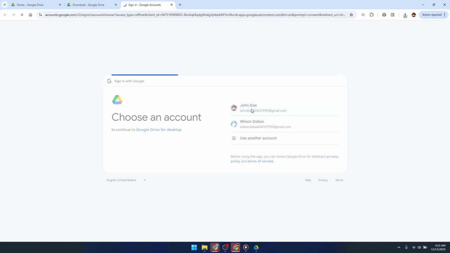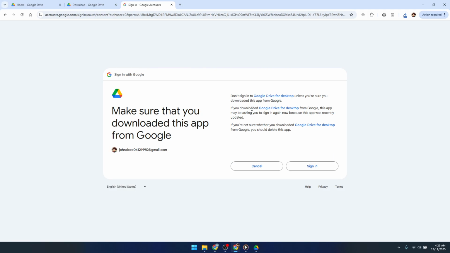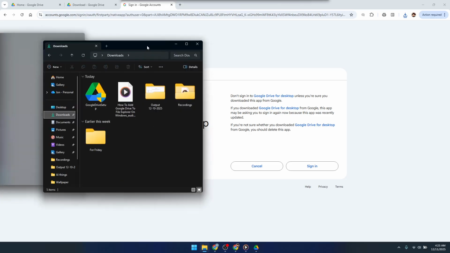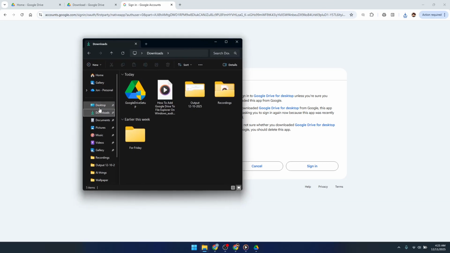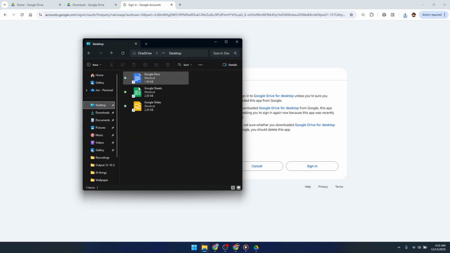Now let's confirm that Google Drive has been added to File Explorer. Open File Explorer by clicking the folder icon on your taskbar or pressing the Windows key and E on your keyboard. In the left-hand sidebar or under This PC, you should now see Google Drive listed as a new drive, often with its own drive letter, such as G. Click on it, and you'll see your My Drive files and any shared folders you have access to. From here, you can open, move, copy, and manage files just like you would with any other folder on your computer, while everything stays synced with your Google account in the background.